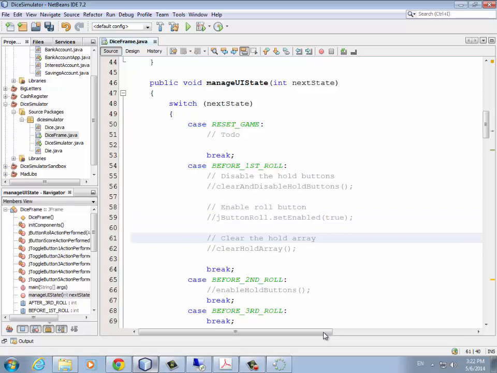We need, if they're coming back to it, to clear the hold array, and that's the array that holds the true or false whether they are holding it or not. It's more of a game thing, not a UI thing. Those are the three things we need to do.